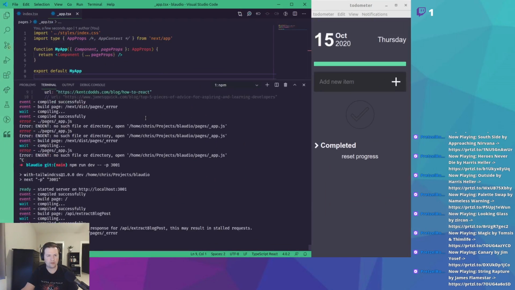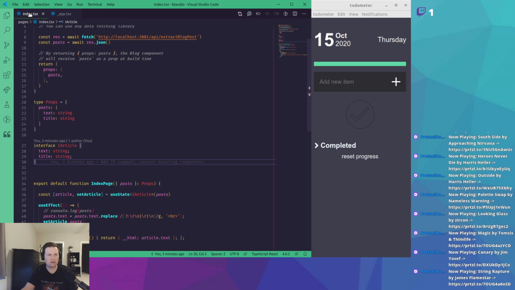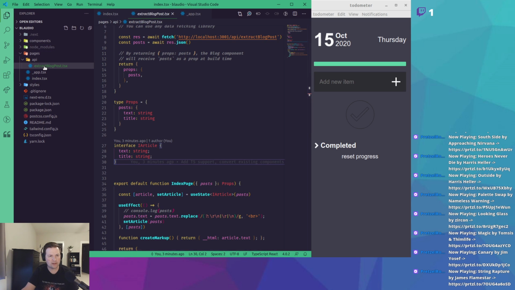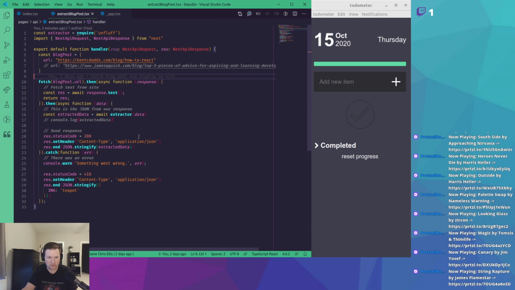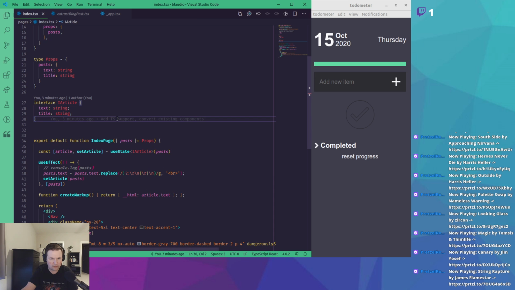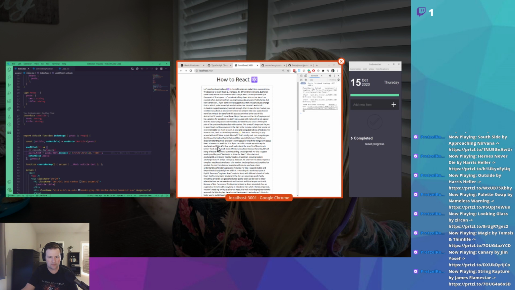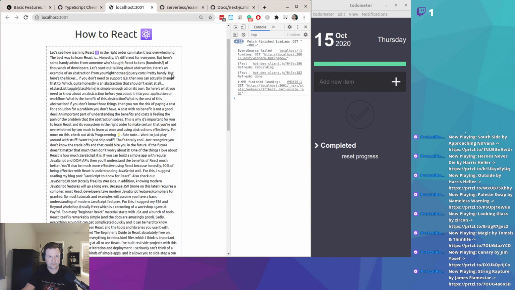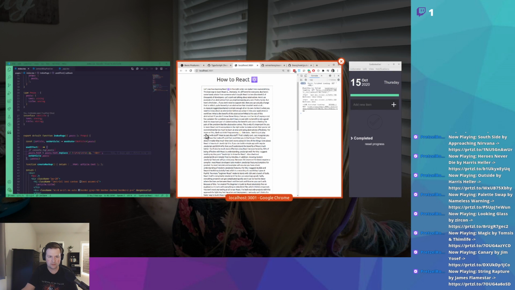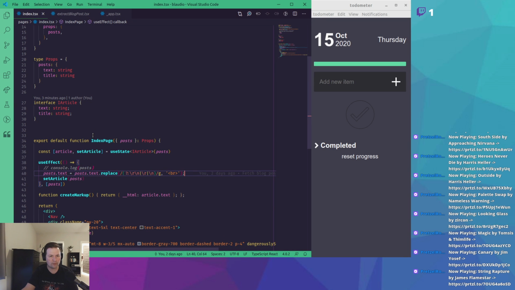Now, when I did the extract blog post, I went over the text. I did that here. So I went over the text and replaced all of these with a break point. So that's not obviously what Kent is using. So let's print out what Kent's using.